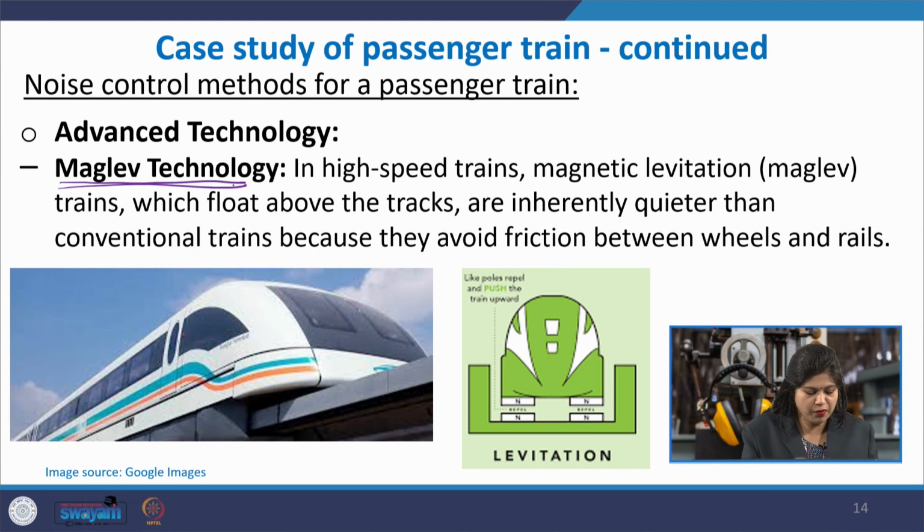This is the new form of train propulsion technology where the train propels using electromagnetic induction. A lot of the tracks have electromagnets, and because of the attraction and the repulsion between the train's electromagnet and the track's electromagnet, the train pushes forward. What happens here is that there are no wheels in the train and there are no railway tracks in contact.